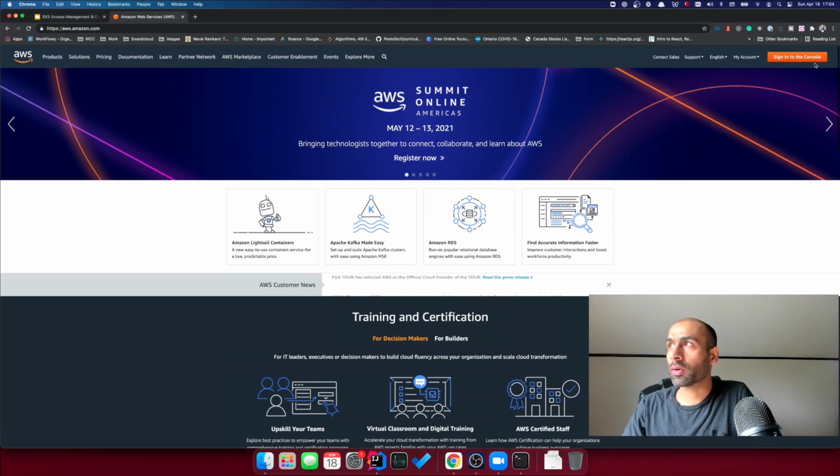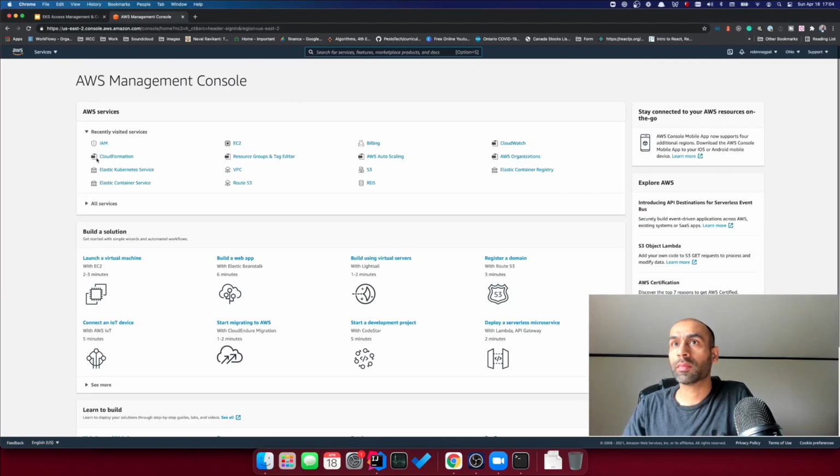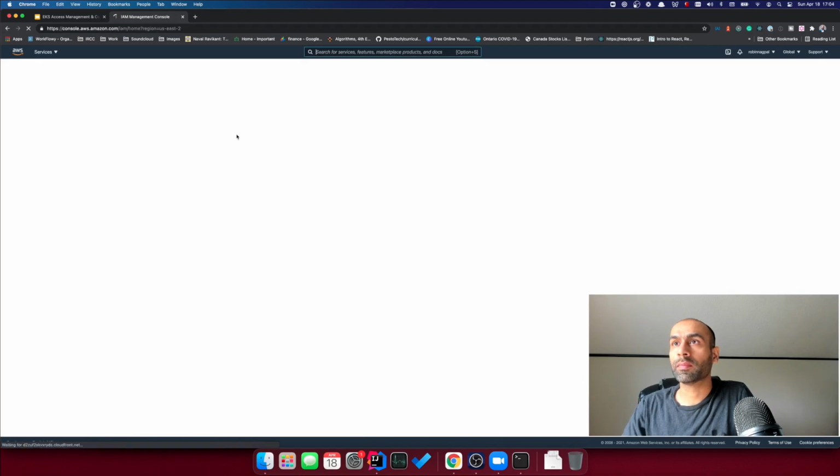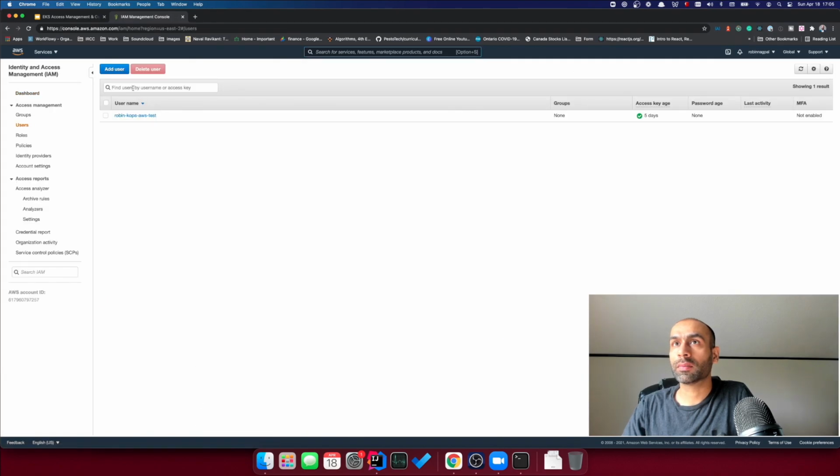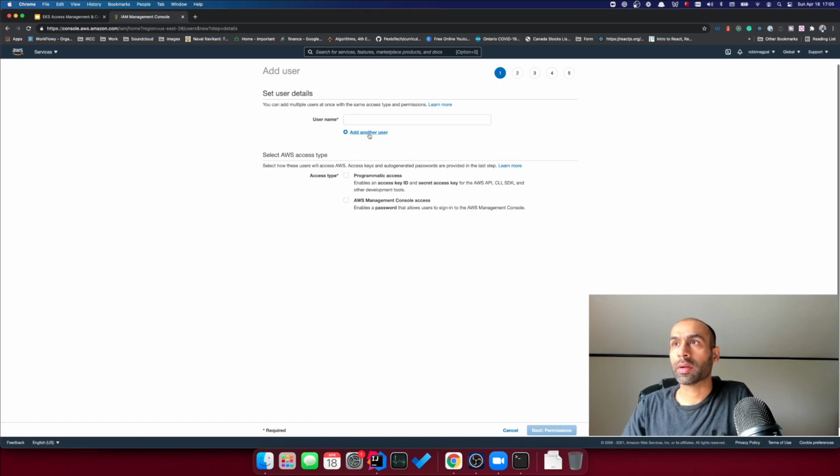So first, log on to your AWS account. Go to IAM and Users, Add user. So we'll try to add multiple users. The first is the EKS cluster creator.